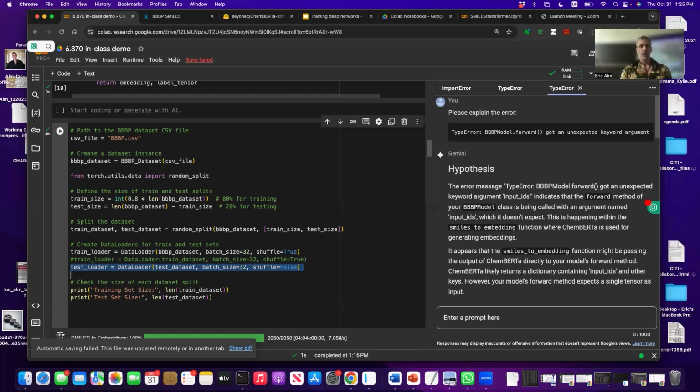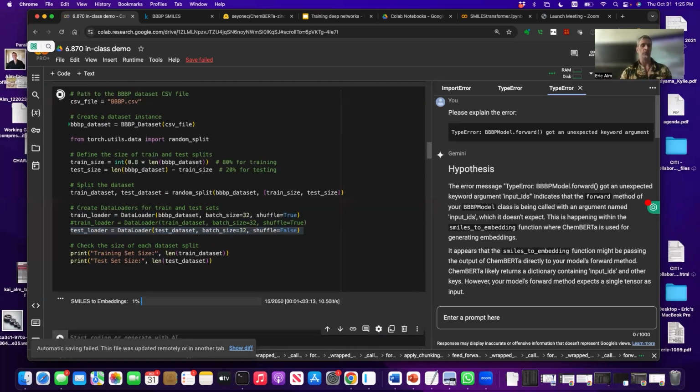Okay. All right. So once I run this, it's going to instantiate that dataset class, and it's going to start converting those SMILES strings to the embeddings from my transformer.